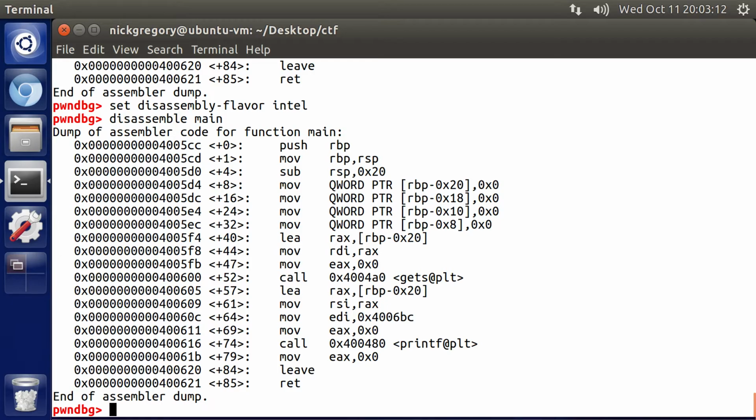Does anybody have any questions, or how would I go about doing a specific thing in GDB? Anything? Sure. I don't have a good example for this off the top of my head.